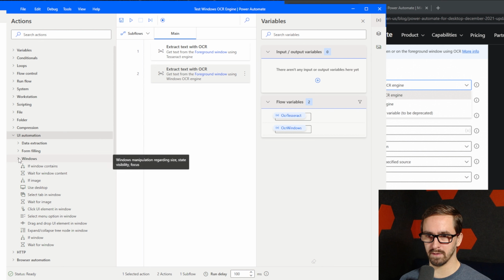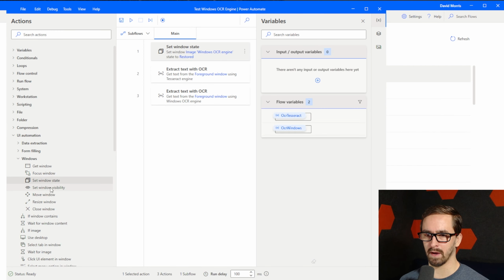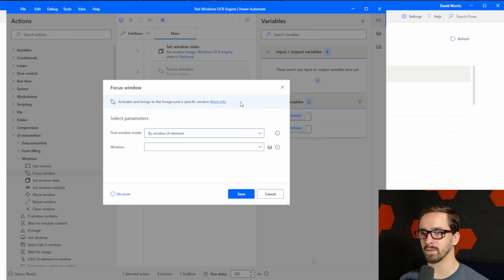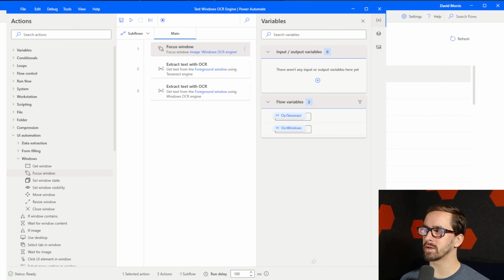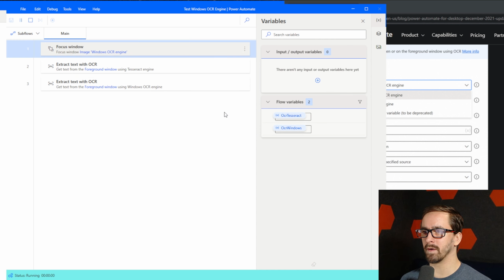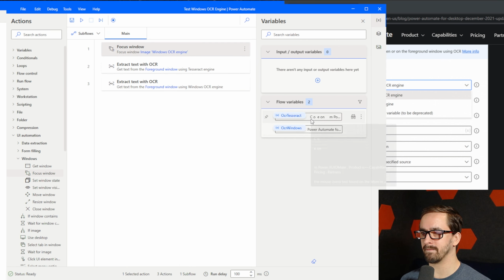Or wait, can I set a window state? Okay, set window state. And we want it to be, oh, right, that's not going to let me set it to the foreground. Resize window? Focus window? Maybe focus window is what I want. Okay, let's try that. We're going to focus the window so that it's in the foreground, and then we'll extract all the text from that window. So it focuses the window, extracts all the text.